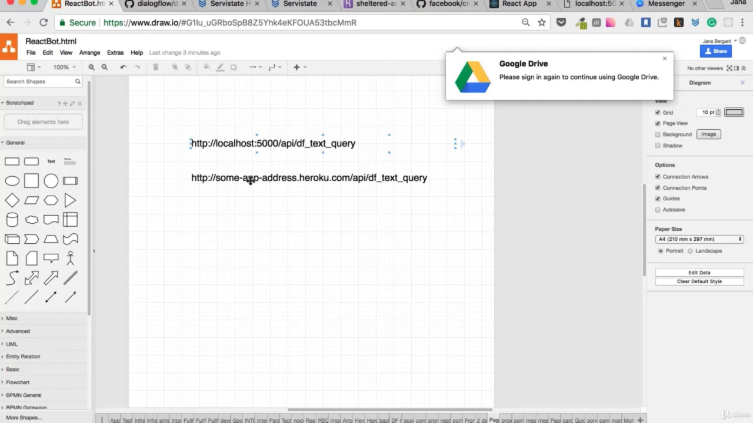Not good. What we want is that we can specify the relative path, a path like API/defa_text_query. And we want our server to know that this request needs to go to backend app server, not frontend server. Yes? This is something we need to solve.